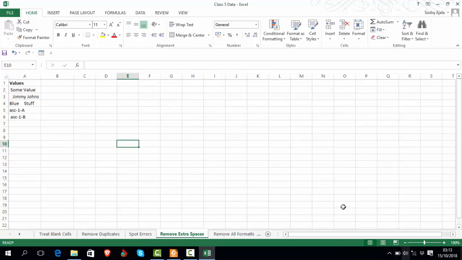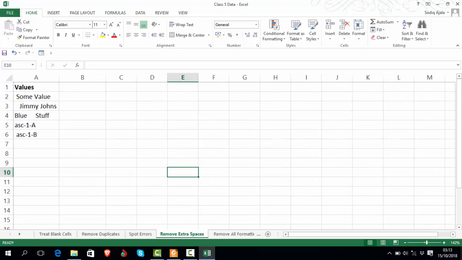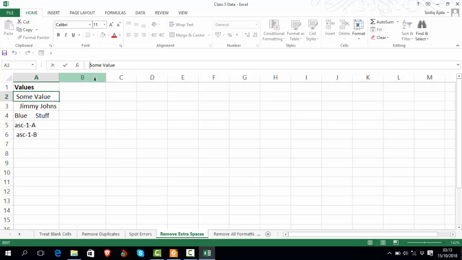So the next is removing extra spaces. If you take a proper look at this text, you find out that there are some spaces in between. Like in here, there's a space before it and a space after it. The same thing with this. The same thing. This space is kind of irregular. The same thing with this and also this.